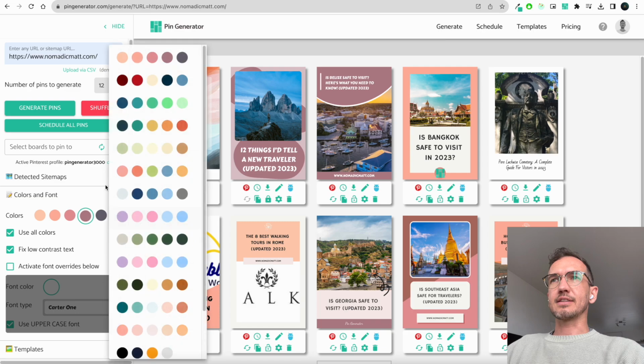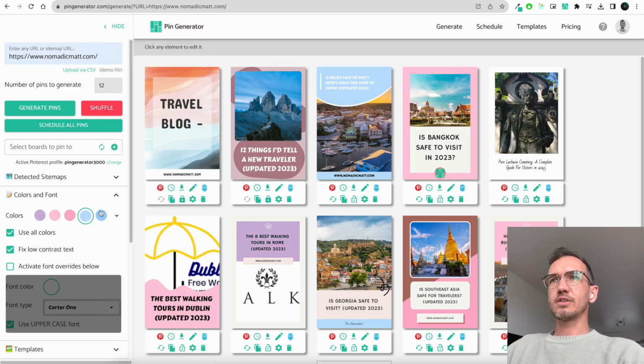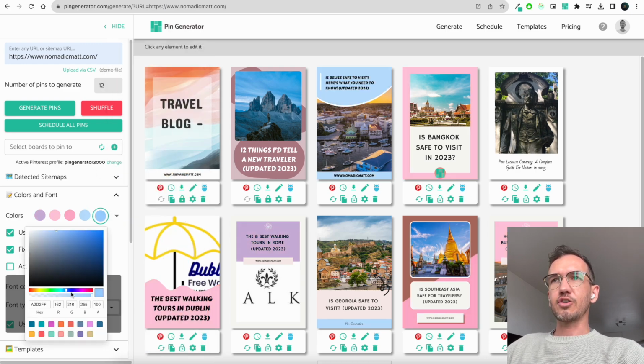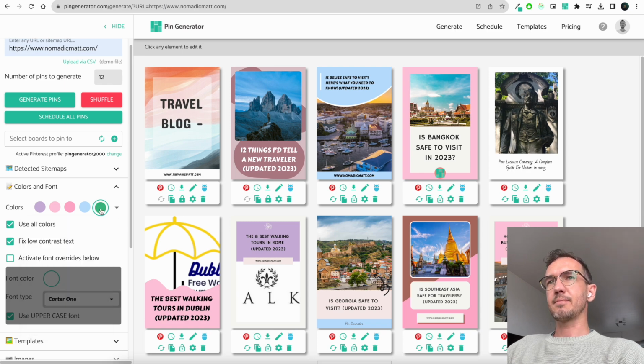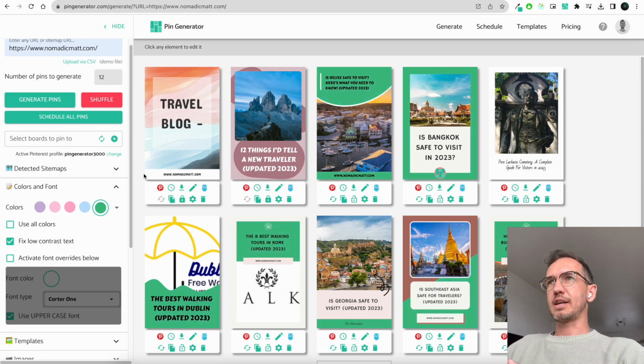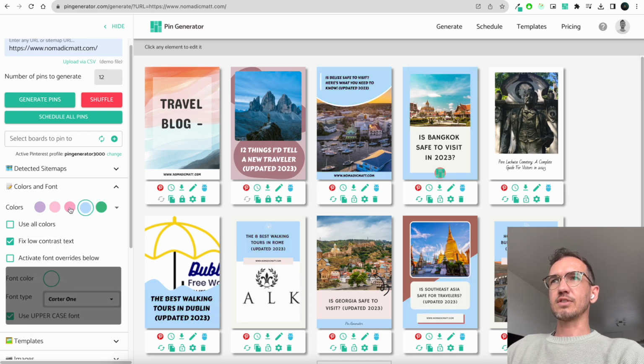So let's say you want to select a different color palette. You can select any one you like from the pre-selected ones here, or alternatively, you can create your own color palette by clicking on any of the colors, adjusting the color itself, moving it around, and then using that color there. If you don't want to use a whole color palette, you can unselect the use all colors option. So that'll just use the color that you've selected.